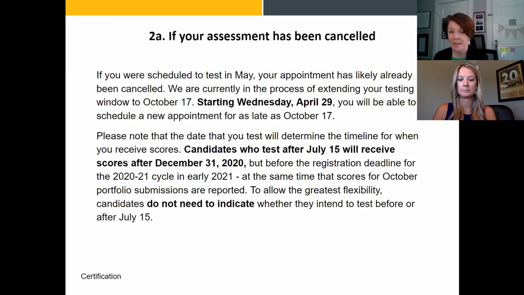So if you were scheduled to test in May, it is very likely that your appointment has already been canceled. We are currently in the process of extending that testing window till October 17th. Starting on Wednesday, October 29th, that's when our systems will be ready. You will be able to schedule a new appointment for as late as October 17th. Please note that the date that you test will determine the timeline for when you receive scores.